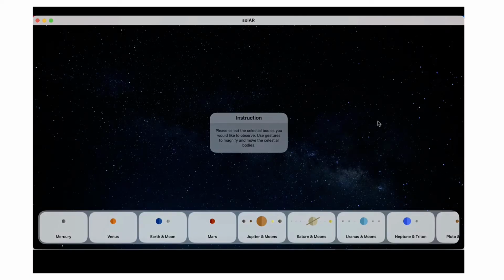So now we're going to look at how to use the solar application on a computer. So like you would on a mobile device or tablet, you're going to access the application by clicking on the application's icon. And that will open up the application and take you to the opening screen where you will see instructions to select the celestial bodies you would like to observe. At the bottom of the screen, you can see a list of different planets that you have to choose from.